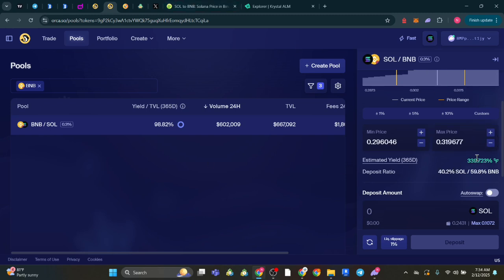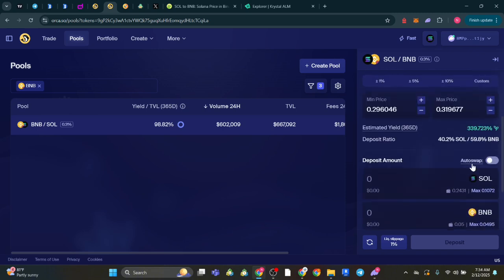So you can see I'll be earning almost 1% per day if I work with this. Just that I need to be actively checking the pool to see if it's in range. If it's not in range, I rebalance and stuff like that. So basically, since I've done this calculation, I'm just going to click on max.